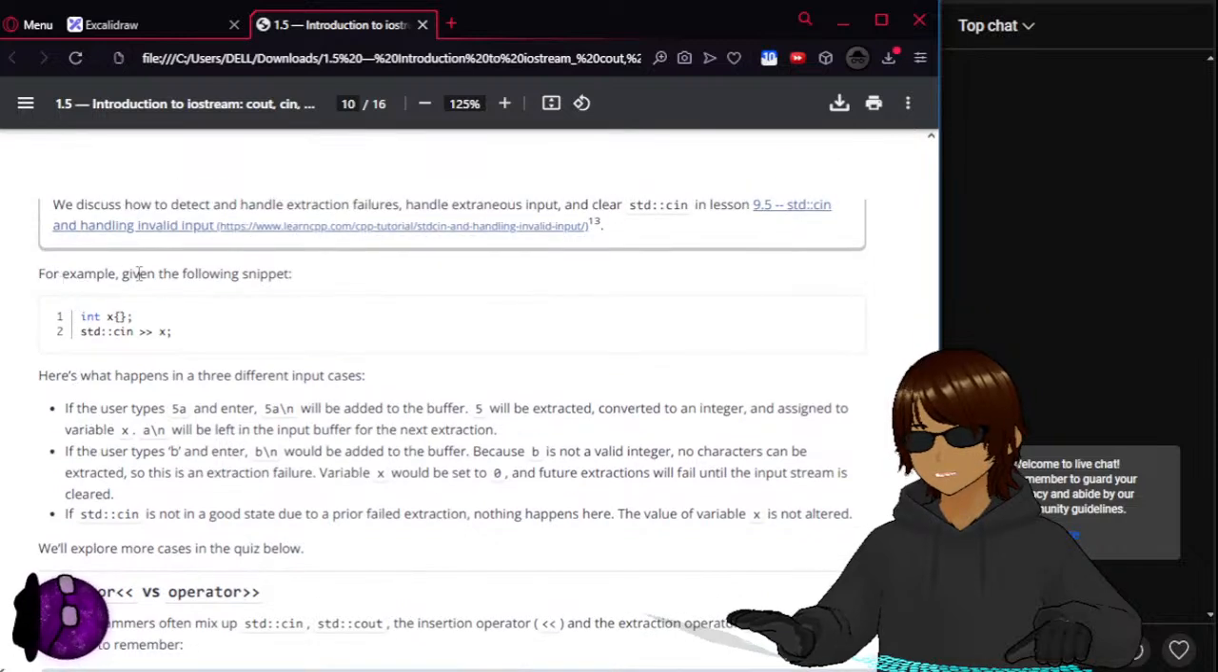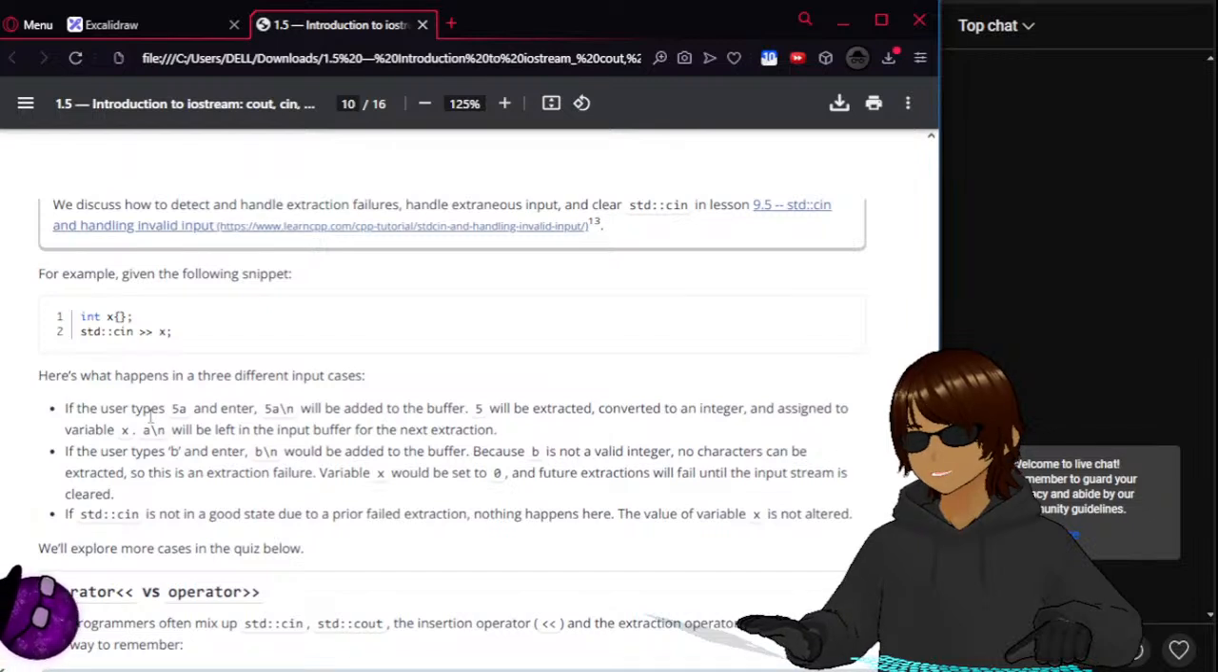Given the following snippet, here's what happens in three different input cases. If the user types 5a and Enter, 5a and a newline will be added to the buffer, 5 will be extracted, converted to an integer and assigned to the variable x. A will be left in the input buffer for the next extraction. Is that because A is invalid?